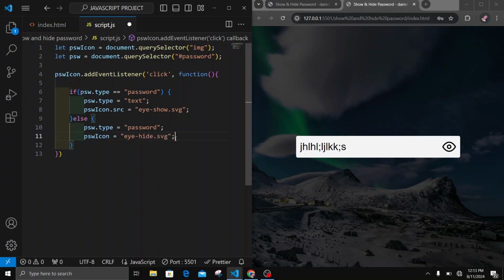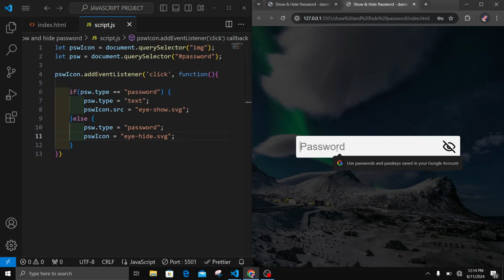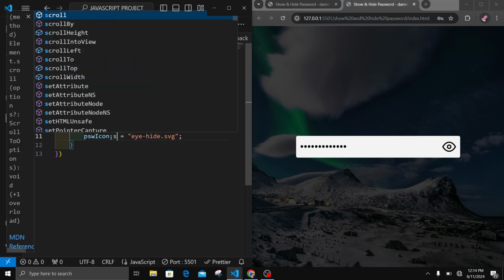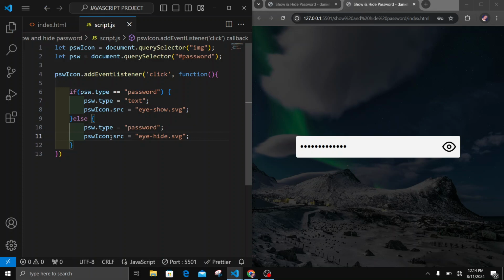So with just those few lines of JavaScript, I already achieved the project. If I type anything here and toggle this, I'll be able to see or hide the password automatically. Save that. Right, so as you can see, we are done with the second part of this video.